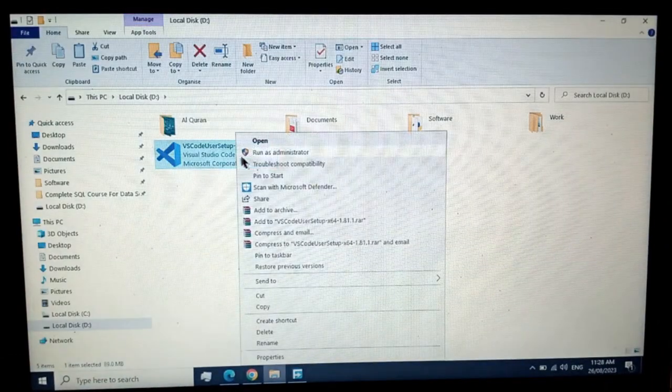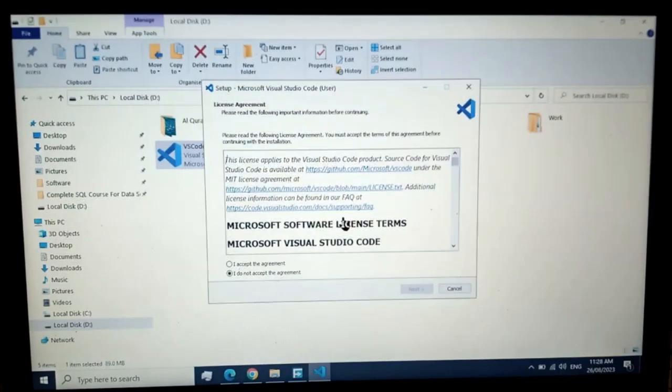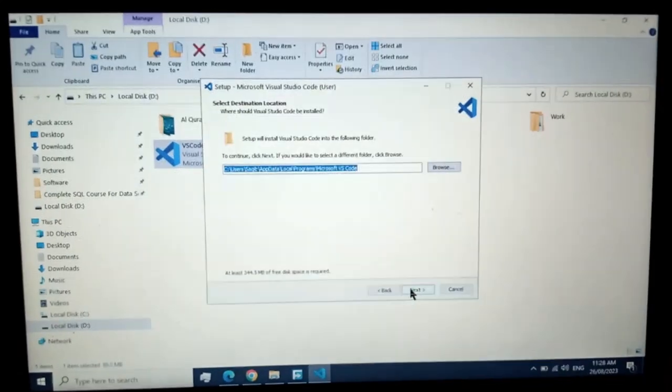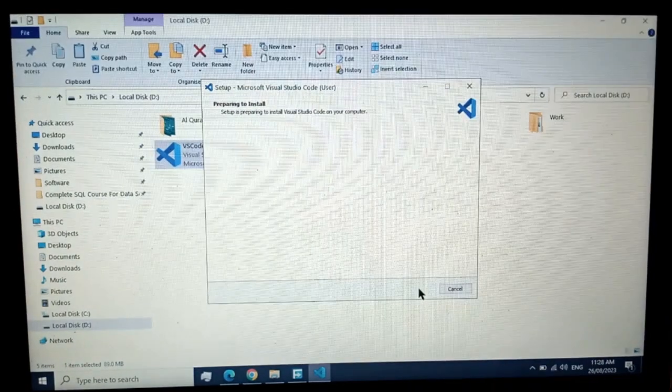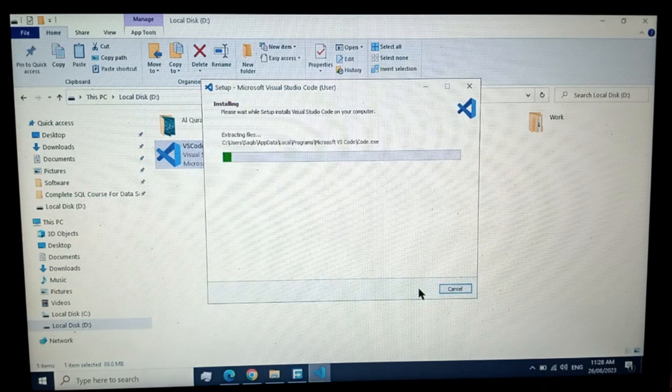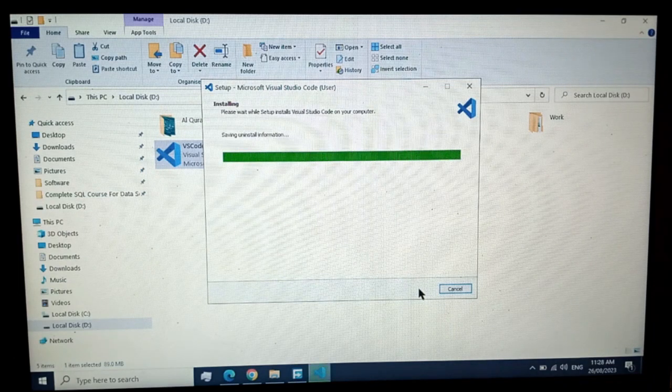Just run the software that you downloaded, accept the license, click on next, and then check all these options so that you will not find any error in the future. Similarly, the installation process will take up to 2-3 minutes.